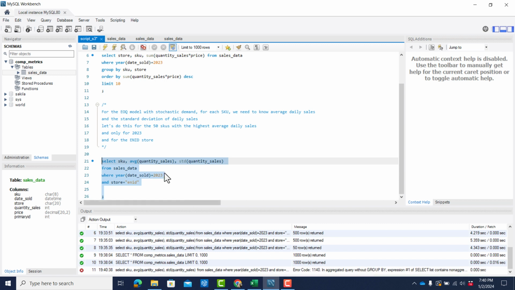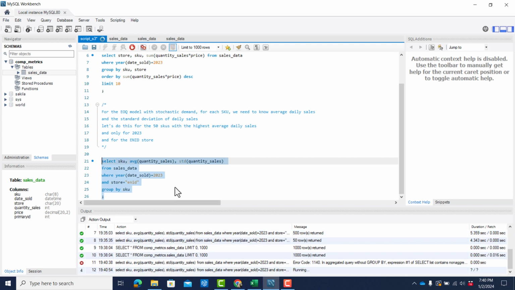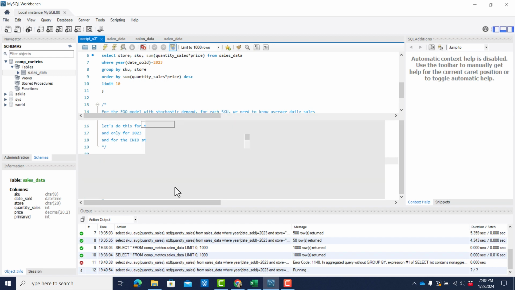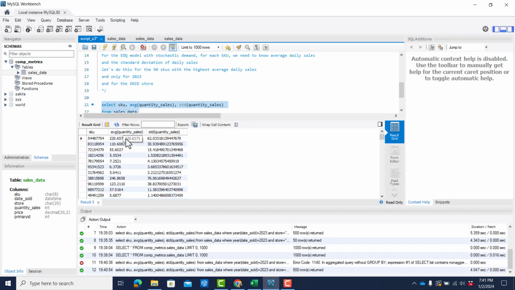Oh, we do need a group by. We're not getting raw data, we get functions of data, so we need a group by. And I know I want to group by SKU. This is looking good.